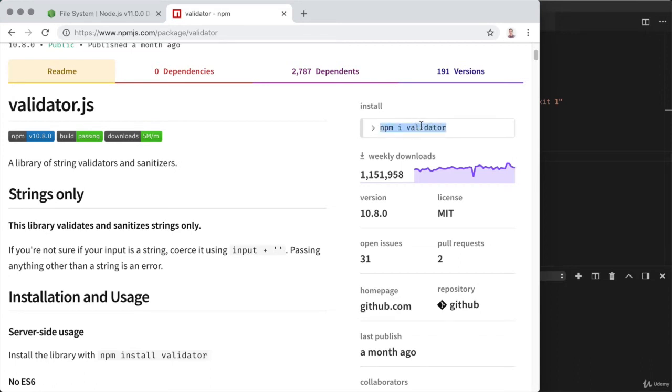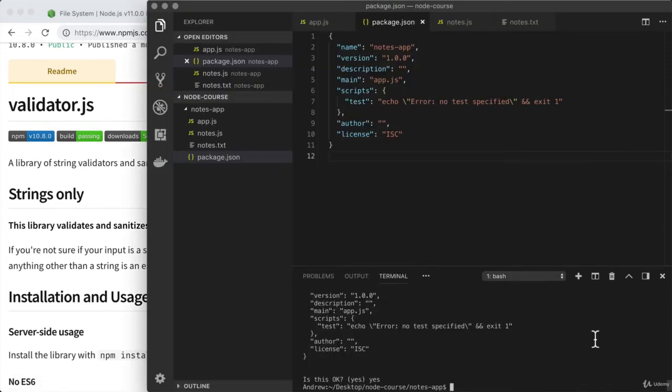Right here, lowercase v validator is the package name that we need, and we're going to head over to the terminal and install this. Now, we want to run the command we're about to run, once again, from the Notes app directory right here. That's npm install validator. Now, you'll notice on the website they used npm i validator. Those are identical. i is just a shorthand for install. You are more than welcome to use either approach.